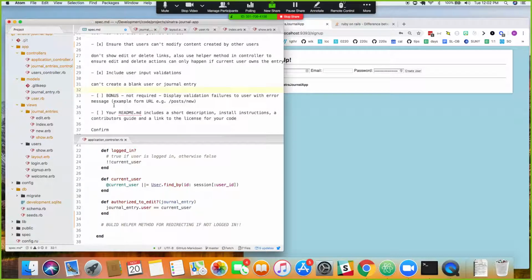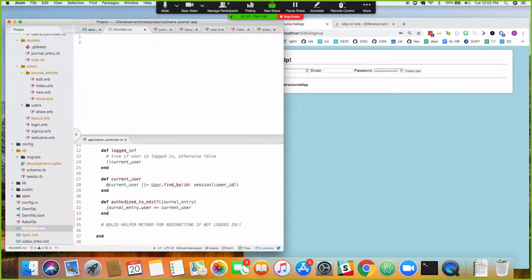And I don't have these yet, which I really want to add. I do need to build my README, and this really shouldn't be bonus. This is like something I need to do. But I am going to probably push that off until next week. You know what? I could probably do something really similar, really simple here.